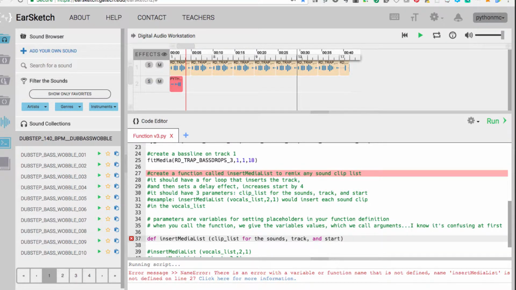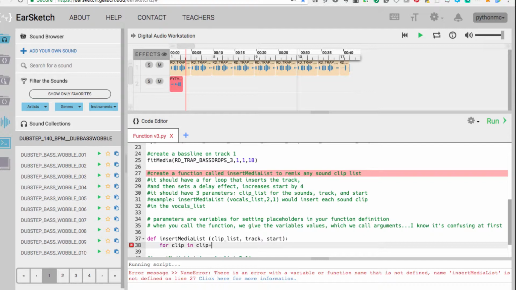We're going to copy in these names for our parameters: clip, list, track, and start. So these are just the placeholders. Later when we call the function, we are going to give it values. Those values will be called arguments. So parameters are what you call the variables when you set them, and arguments are the values you use when you call it. You can see I put a colon at the end of the first line of my function definition, not a semicolon, but two dots.